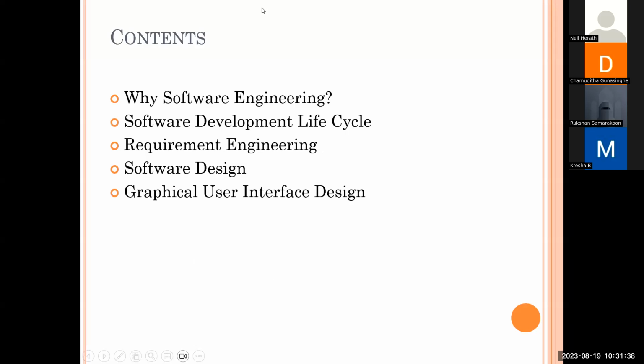So what are we going to do today? In today's day school, we will be discussing why we have to learn software engineering, then the software development life cycle, requirement engineering, software design, and designing graphical user interfaces. I hope by now you must have seen the mini project. To do the mini project, you have to go through each of these stages in the software development life cycle.